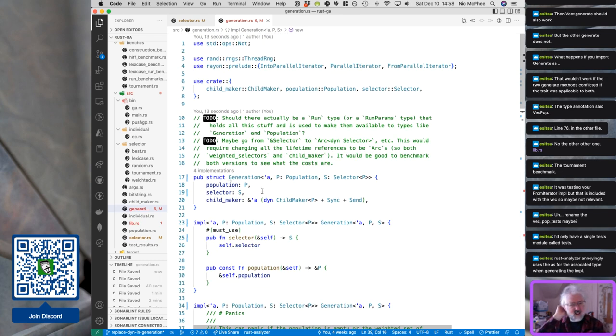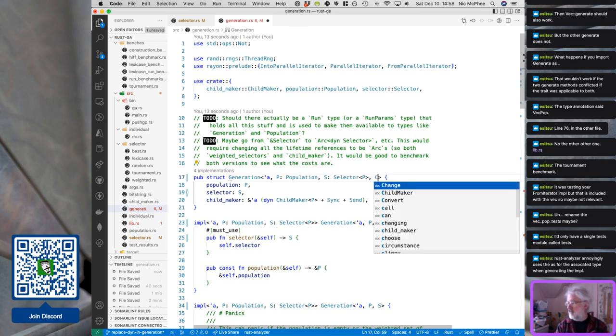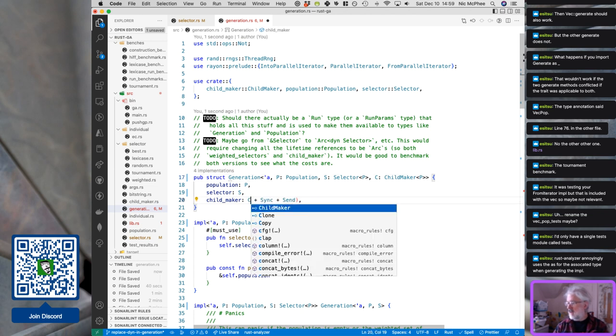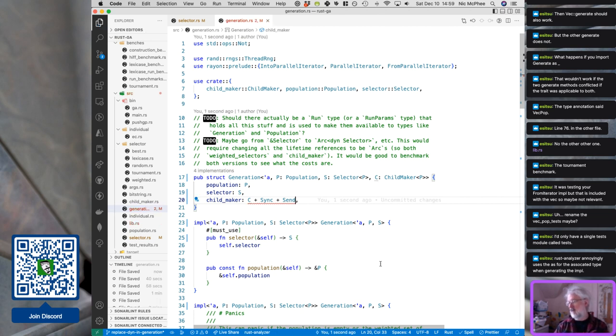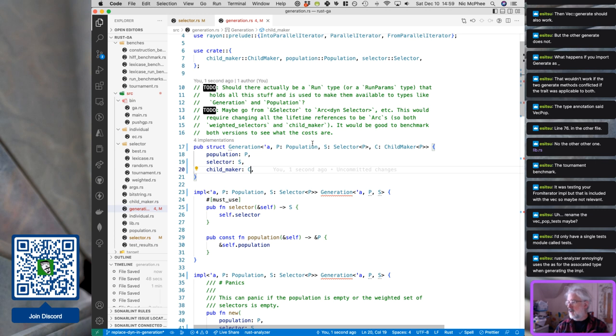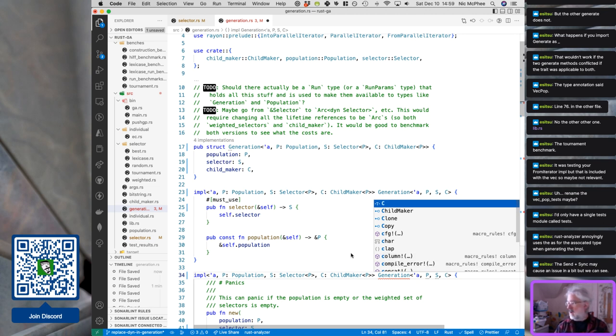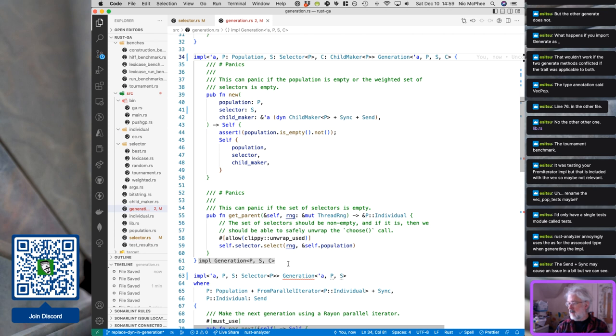Which means I was kind of hoping to do selector and not do make child at the same time, but we may just have to do everybody at once. In which case, maker of P, and this is going to be of type C plus Sync and Send. It doesn't like that. I wonder if we're going to need Sync and Send. Maybe not. So we're going to have to add that and then C, and add that and then C. Yeah, it'll certainly tell us if we need it when we get there. C.